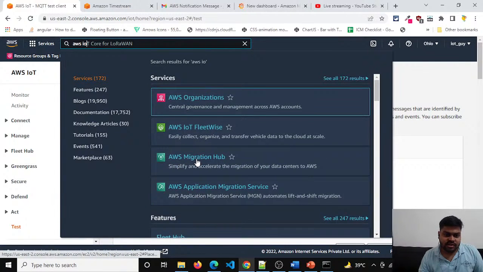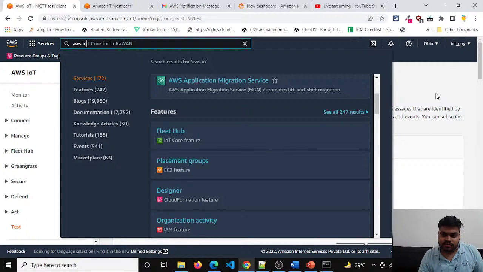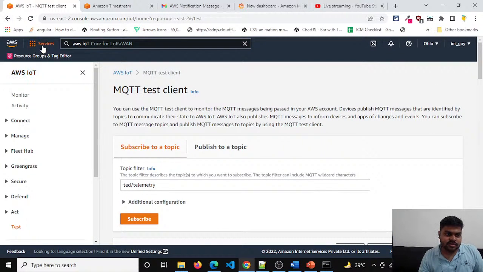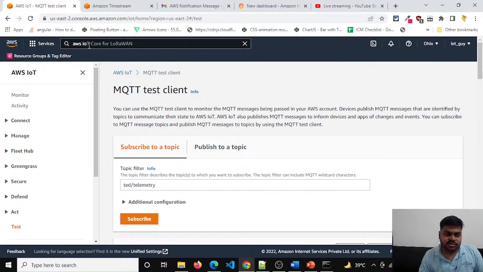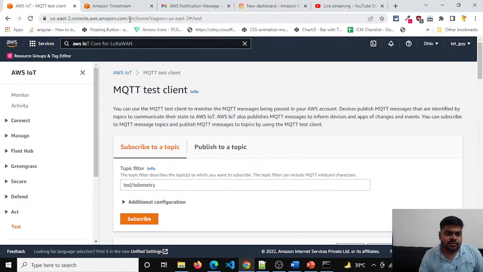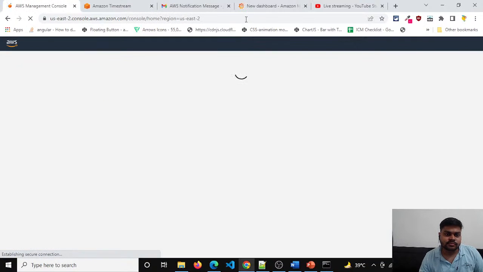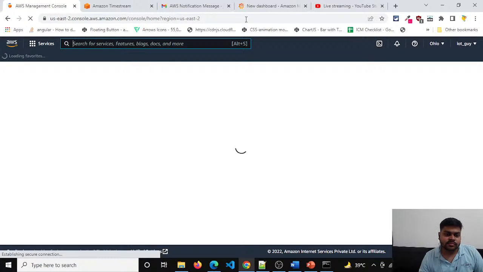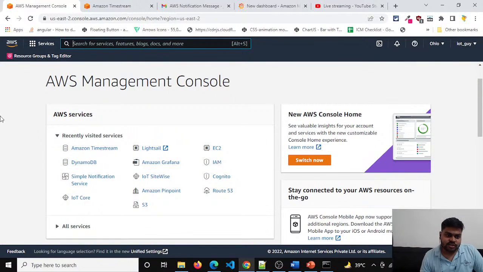I am already in AWS IoT, so it is not showing that for me. But in your case, at the start, you can search for AWS IoT. If I navigate to this link, you can see I'm in my AWS management console.